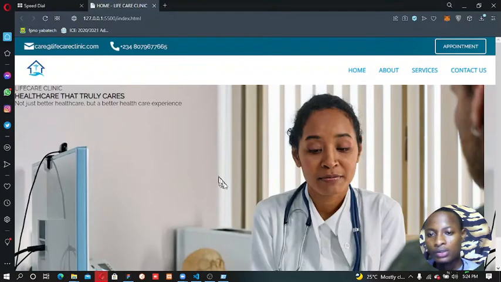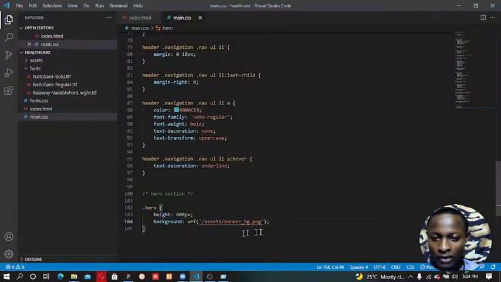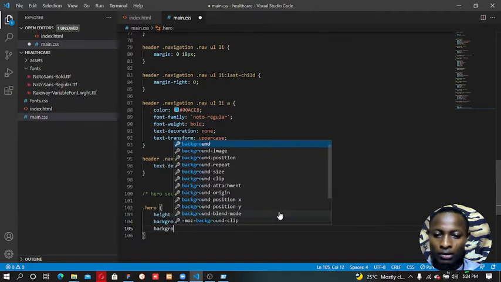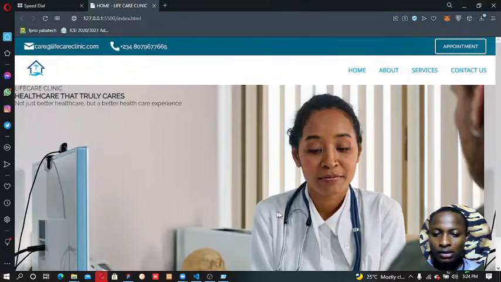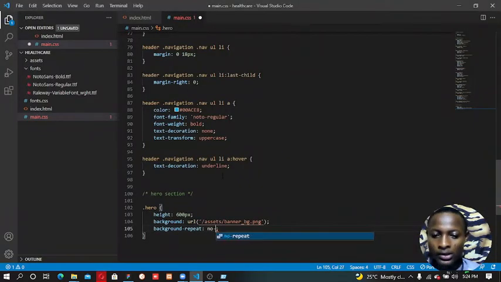Okay, so let's go to the code. So we actually have this. Okay, are you thinking what I'm thinking? Because this is actually repeating the background. So we have to pass in background repeat, because if you see this picture actually ends here, then another one starts immediately. So I'll say no repeat.